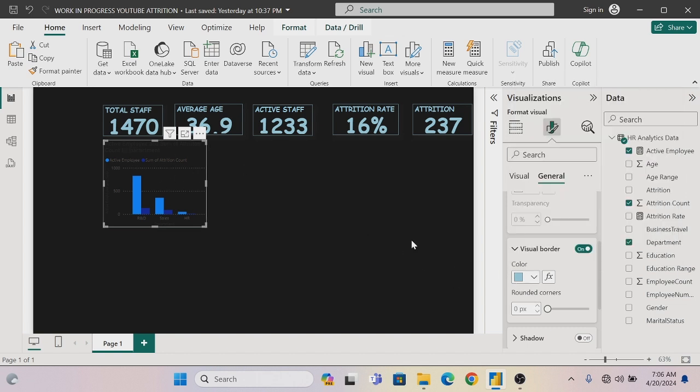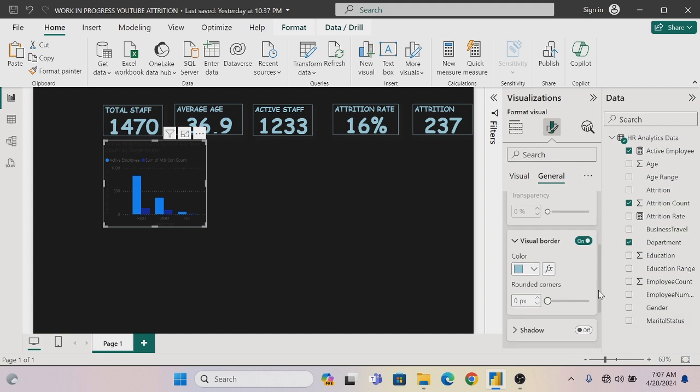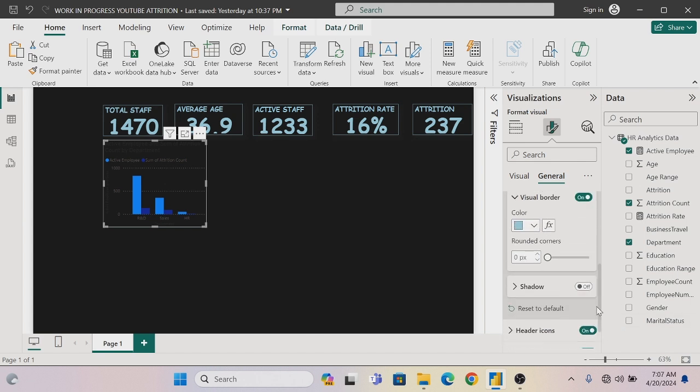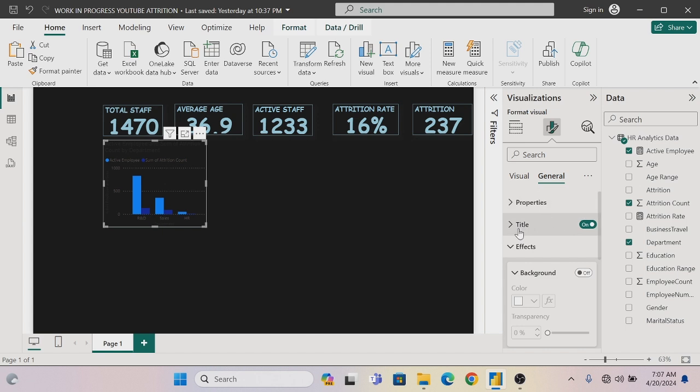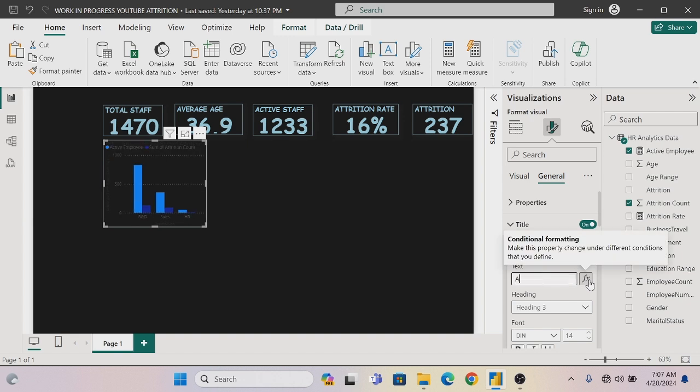Then I think I like the shape like that. Let's not use a rounded corner. Okay, that's all for here. Then title. Our title is Attrition by Department.